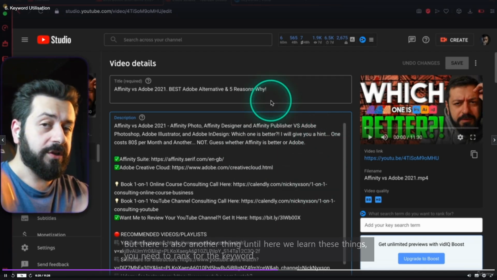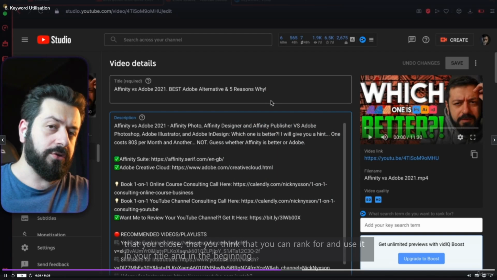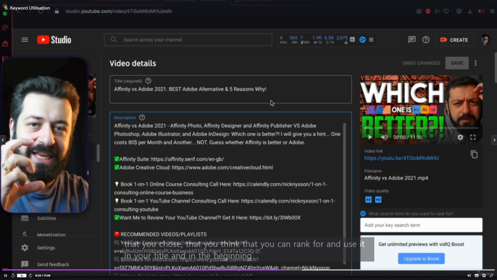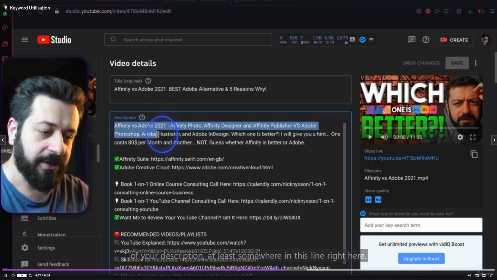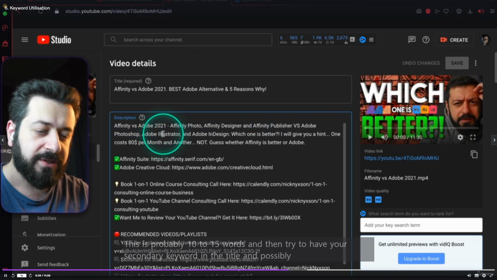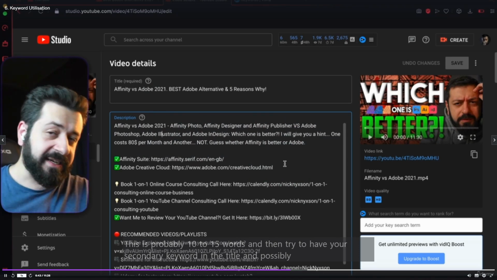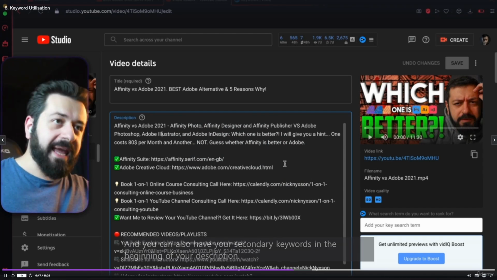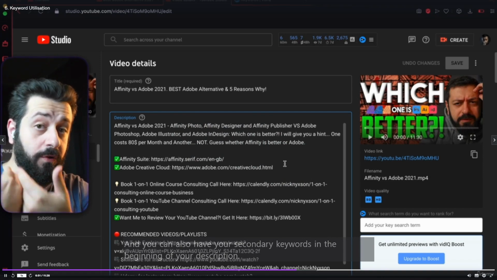Until here, we learned these things. You need to rank for the keyword that you chose that you think that you can rank for and use it in your title and in the beginning of your description, at least somewhere in this line right here. This is probably like the first 10 to 15 words. And then try to have your secondary keyword in the title and possibly in your description. And you can also have your secondary keywords in the beginning of your description.